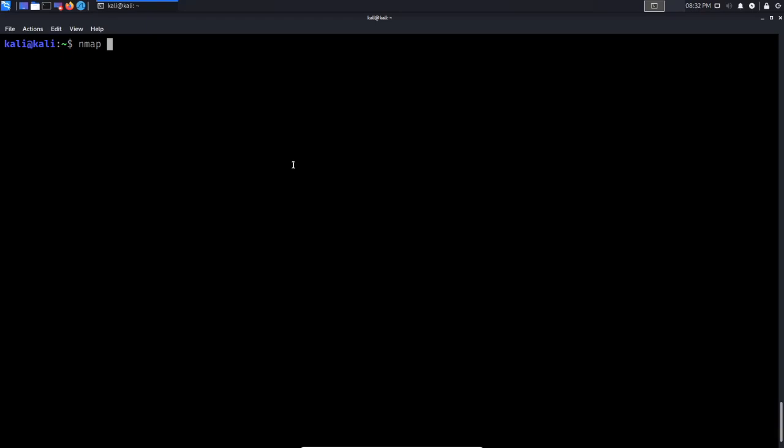So let's say we want to run a default scan that will only scan 1,000 of the most common ports. So we'll say nmap, and to scan the service versions, we use -sV, where the s is lowercase and the V is uppercase, and then we specify the IP address. Like so, and we hit enter.